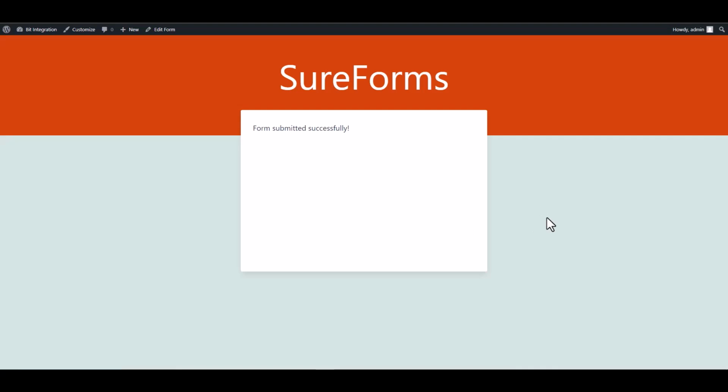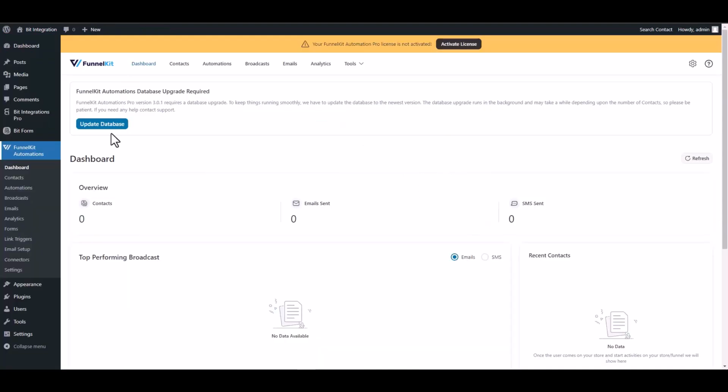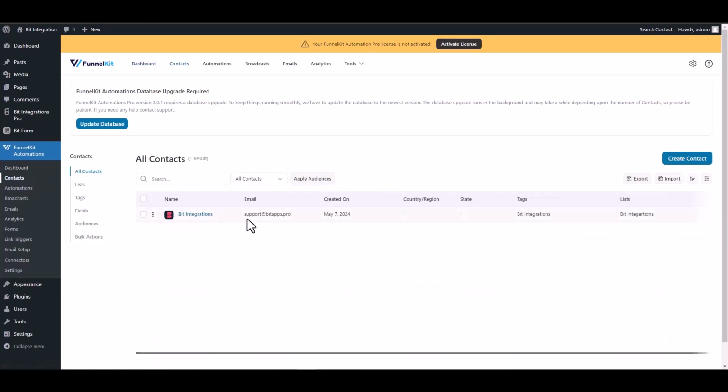Submit the form. Now go to the Autonomy dashboard. Navigate to the contacts. You can see here that the data was successfully received in Autonomy.